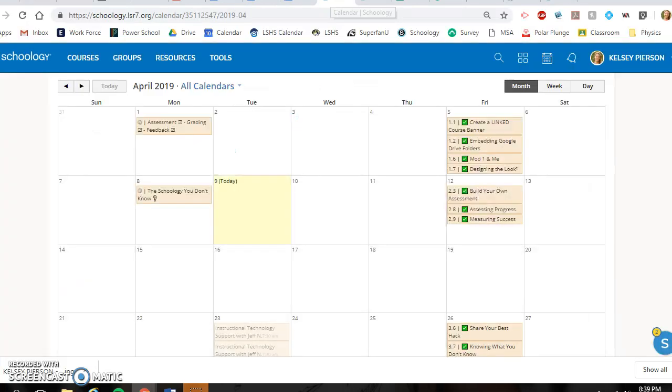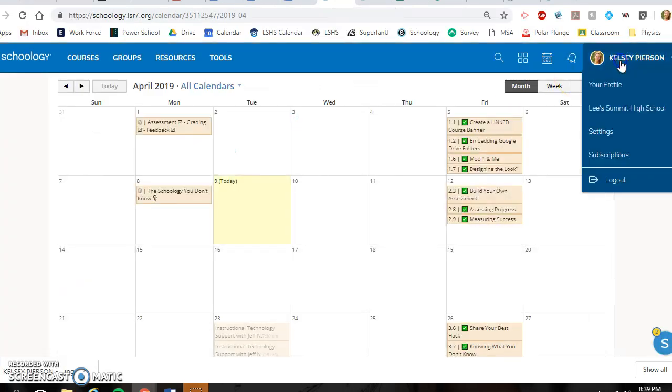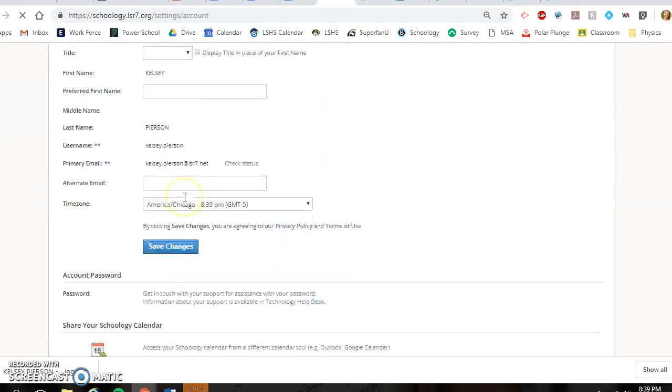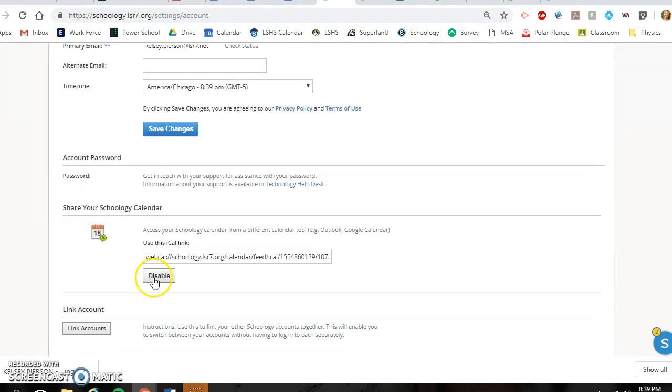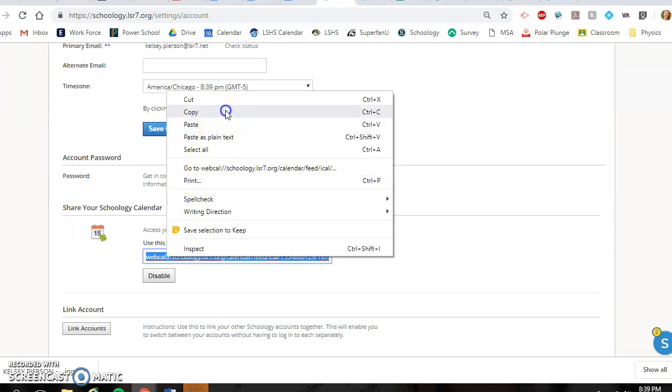And so what you can do is go up here in the top right and click on your name and go down to the settings section. You're going to scroll down until you see this calendar icon, and you're going to hit the enable button that's right here, and it's going to create this link. So select it, copy, either Control-C or right-click and select copy.